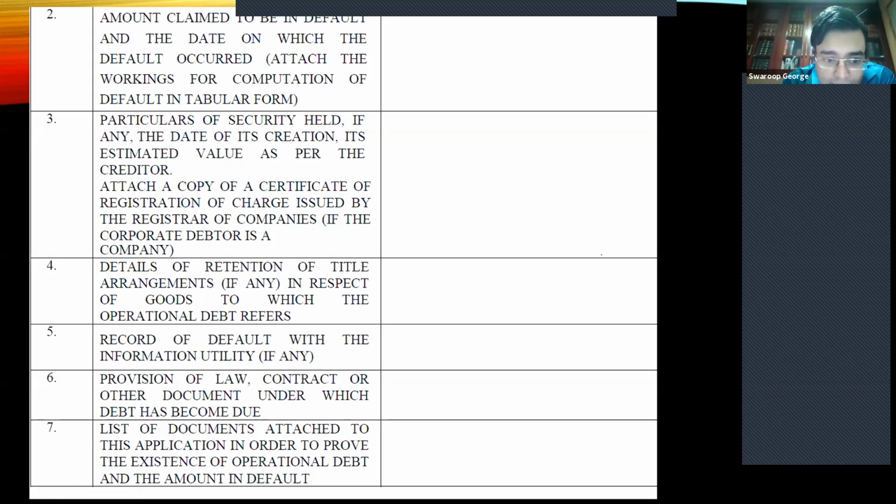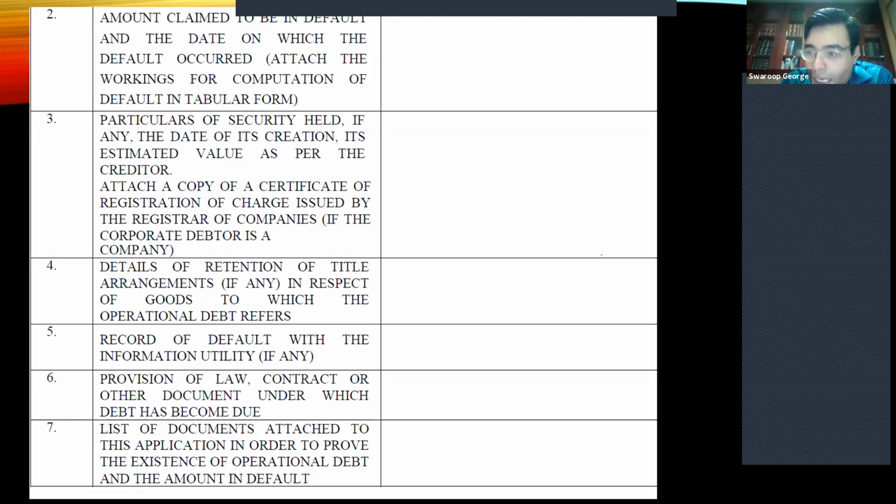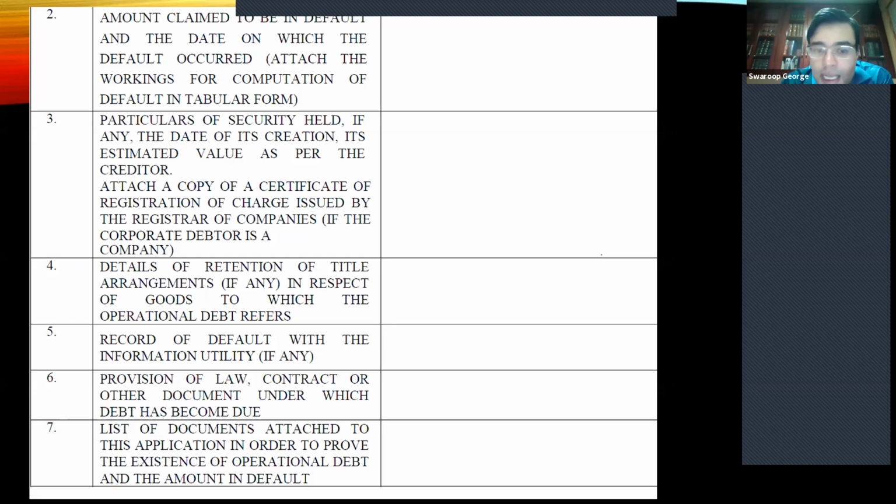Fifth row is record of default with the information utility, if any. Now, information utilities are actually organizations which are set up where the client or the creditor can go and register their contract, and if default occurs, they can register the default as well. But in my experience, in 99% of the cases clients don't do that. I mean, because even the information utilities have been set up very recently. So even if that's not there, you can just simply say not applicable. But if it's there, you can put it as an additional proof.